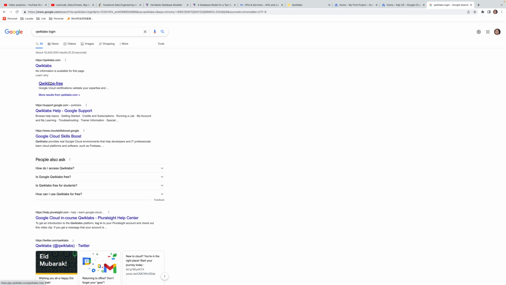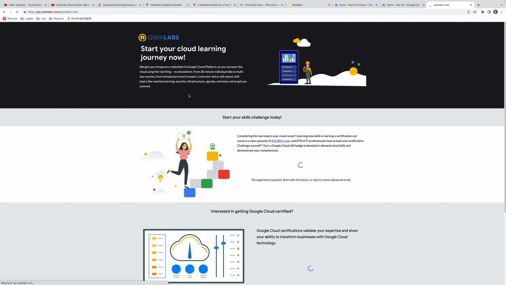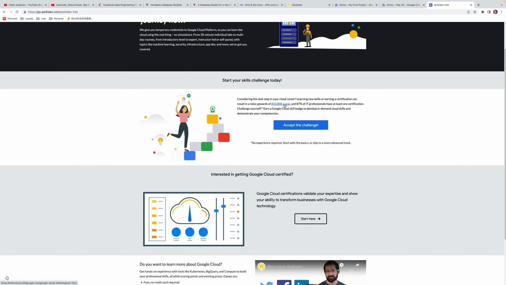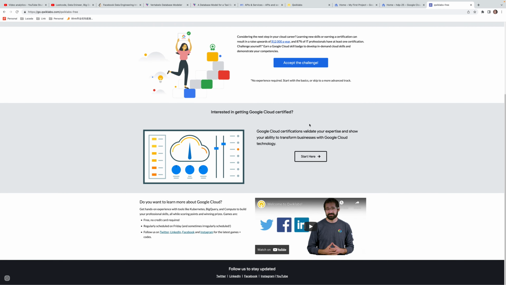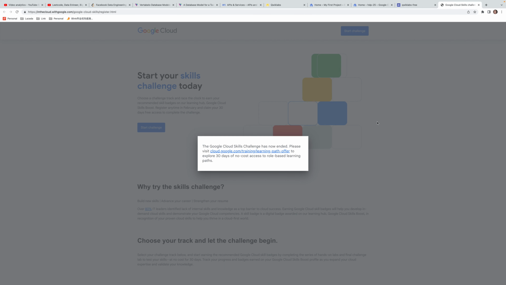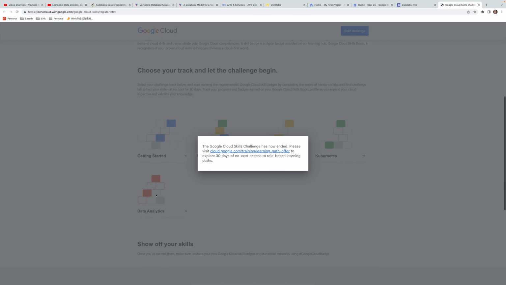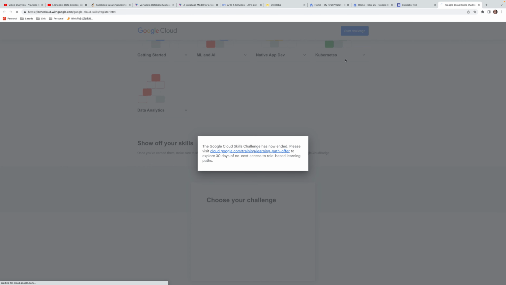Click login, Qwiklabs free. You can for years. So accept challenge. You can also do some kind of challenges and they will provide them for you free.